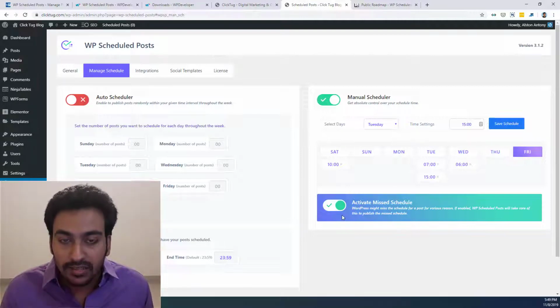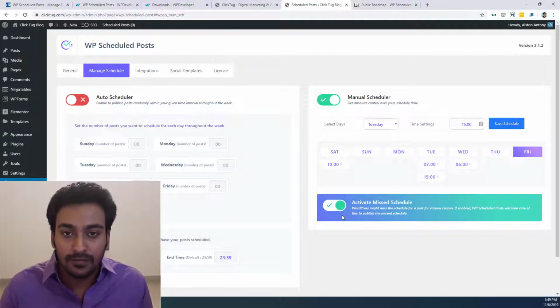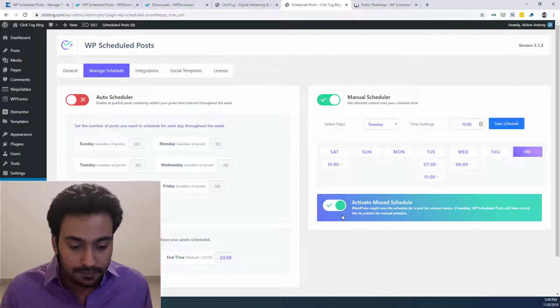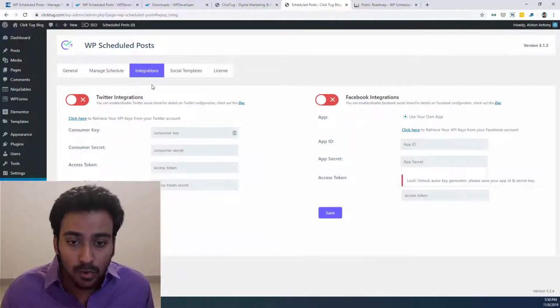So activating this can be like a safe failure mechanism you can utilize for all your posts. That is the manage schedule tab. The next one is integration. This is where you can enter your details.